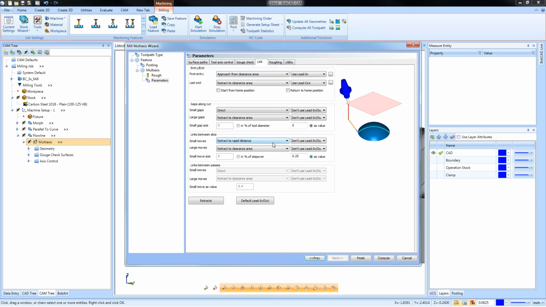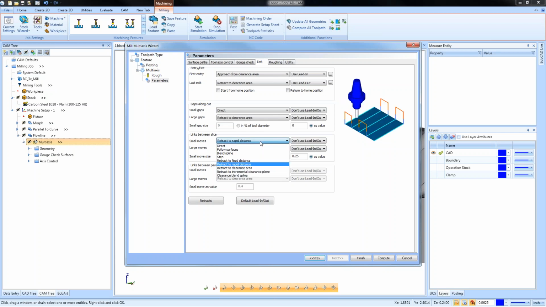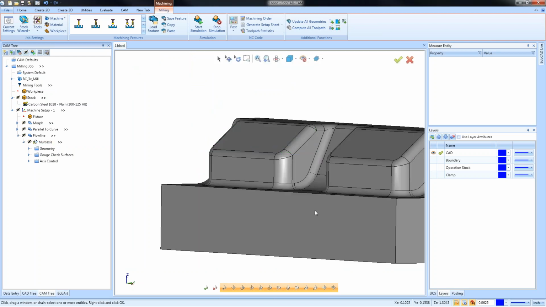In all the other levels of software, Mill Pro, Mill Standard, Mill Express, you don't have control over these lead and links like you do here. Here I can tell it what I want it to do. Maybe I don't want it to go to a rapid to clearance. Let me do clearance blended spline. Let's see what that one looks like.